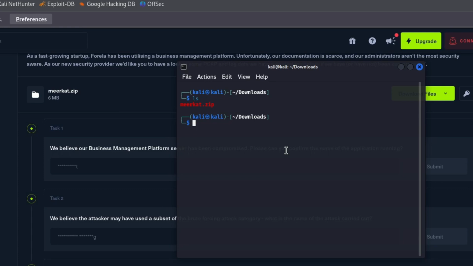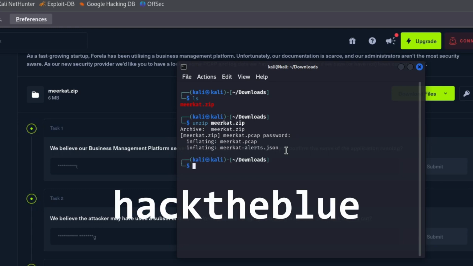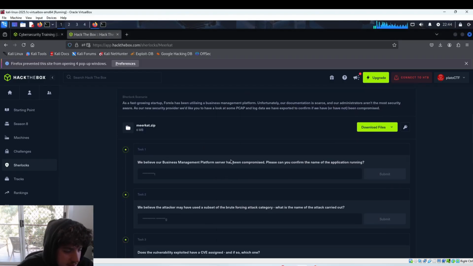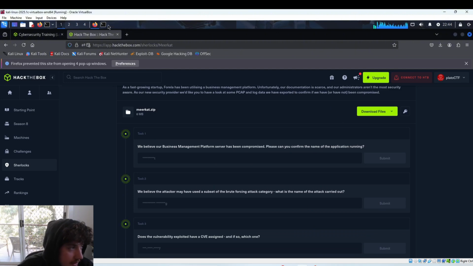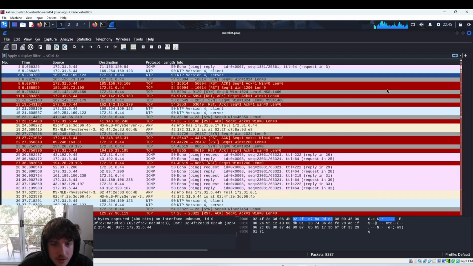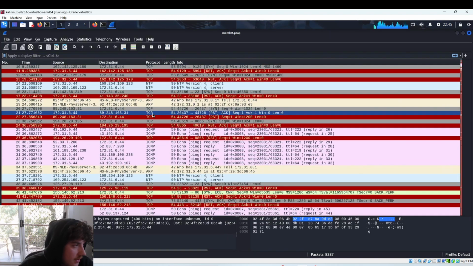Now we've got our zip file. So the first thing we're going to do is actually unzip it and we'll provide the password. Alright, so now we've got two files here. We've got a JSON file and a PCAP file. So first thing we're going to do is look at the PCAP file, meerkat.pcap. We've got quite a lot of information here.